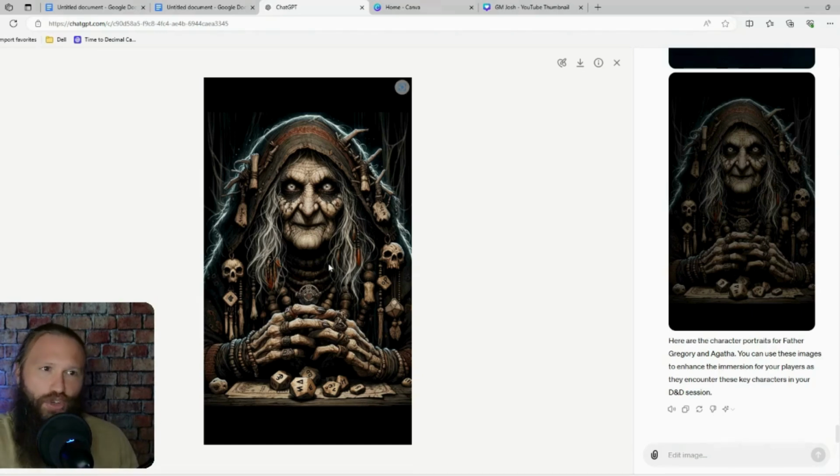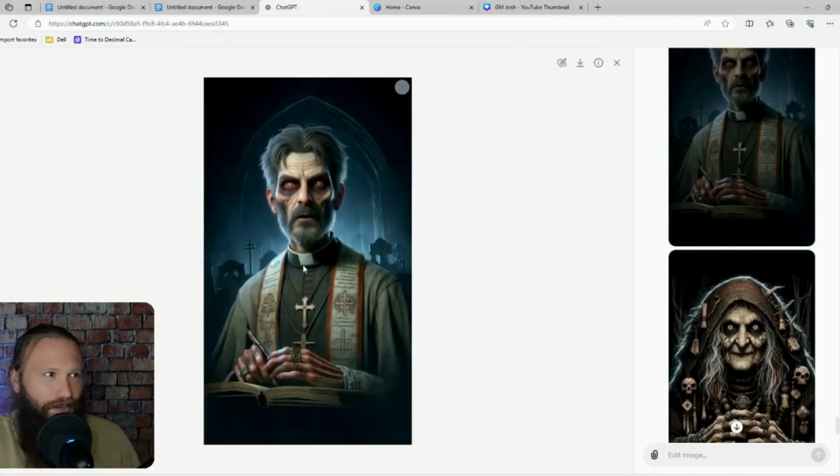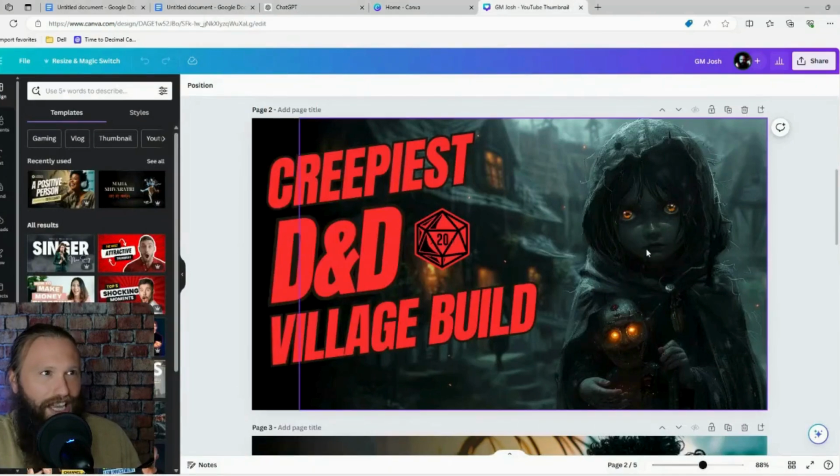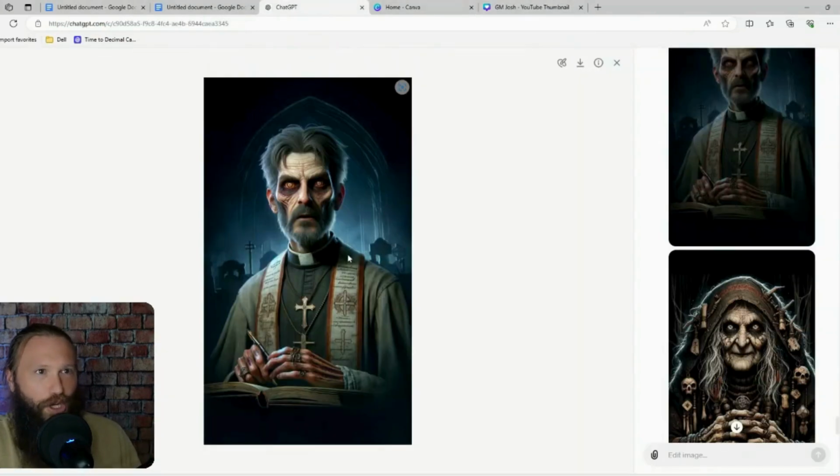You could also send it to your group chat. I've done that a lot. We've had a group Facebook chat, so I'll send images to the chat as they discover things. So you can do it in a number of different ways. But this is just so crazy. And then, of course, we have the girl. So we've got images for the three characters.